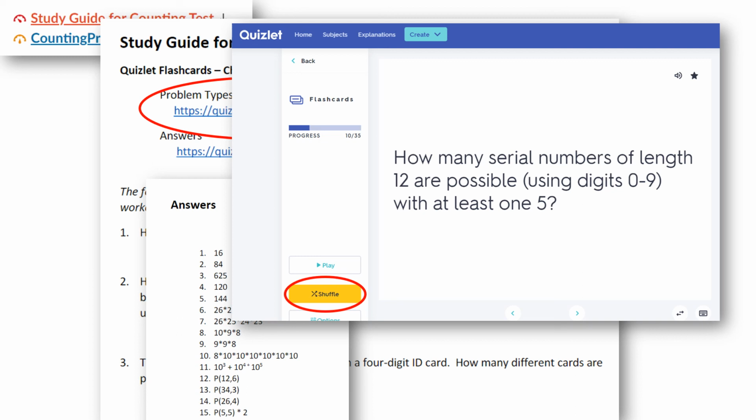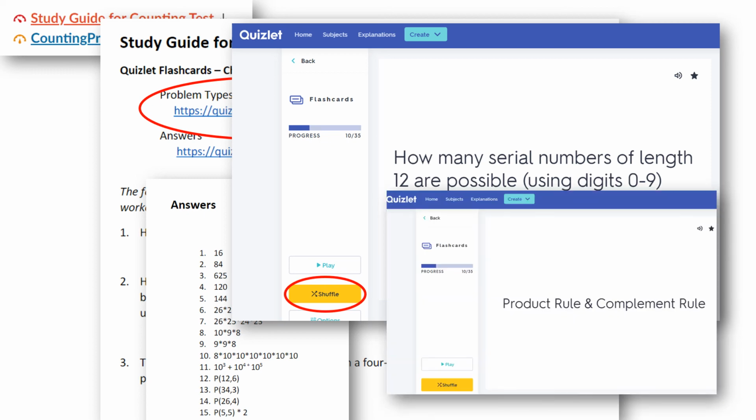Okay, so you would think, what category is that? Come up with what you think it is, and then click on it, and it'll turn over and tell you, well, this one you'd use the product rule, but you're also using the complement rule there too. That's kind of how you can work with those.